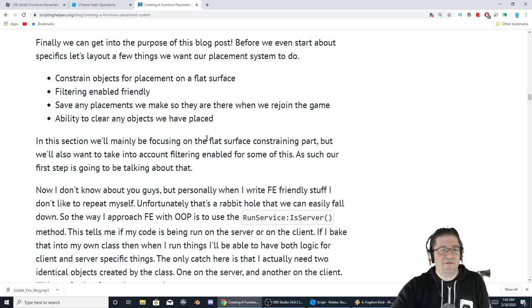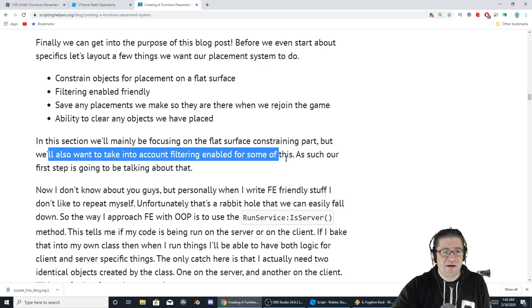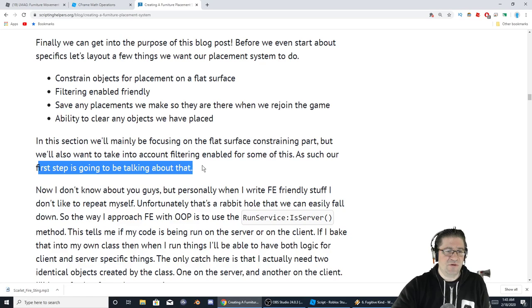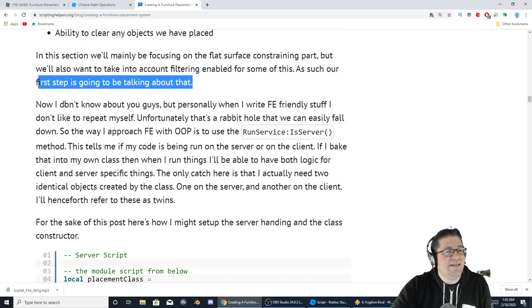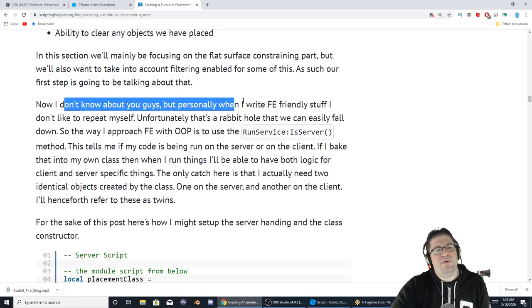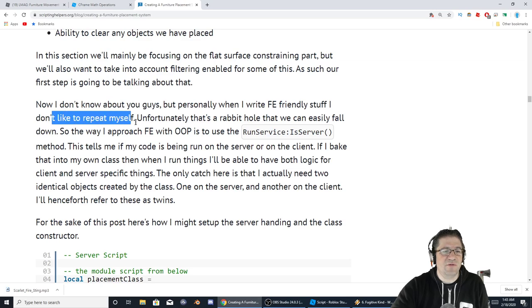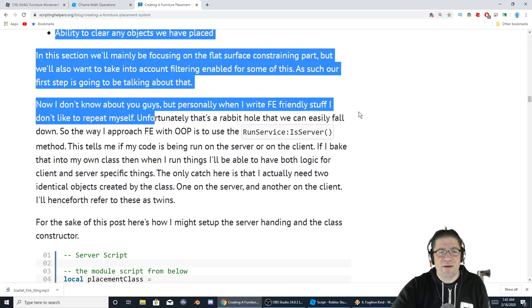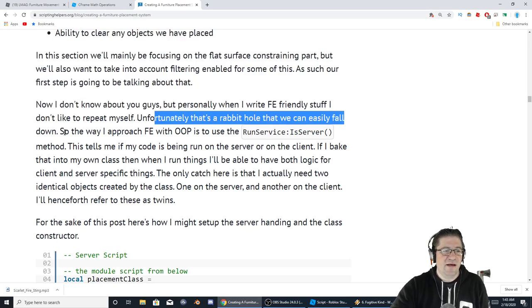In this section, we'll mainly focus on the flat surface constraining part, but we'll also want to take into account filtering enabled for some of this. As such, our first step is going to be talking about that. When I write FE friendly stuff, I don't like to repeat myself. Unfortunately, that's a rabbit hole that we can easily fall down.